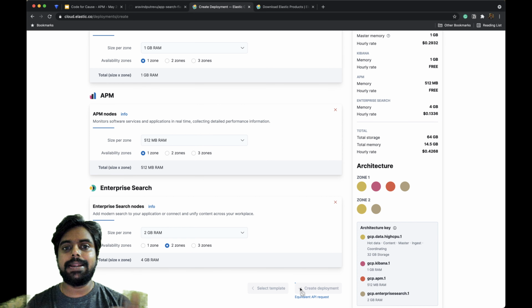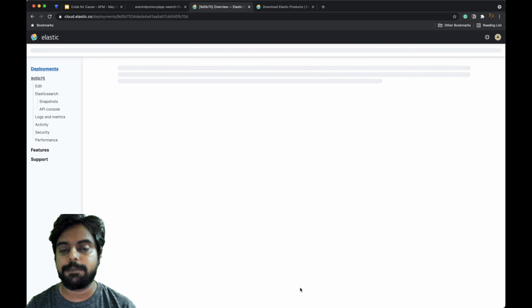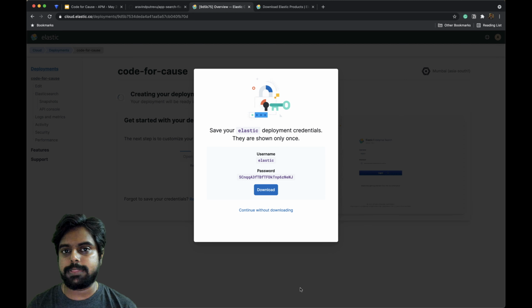So now once I create this deployment, I'll be able to crawl the data from the specific site, build my code, and also run this Elastic App Search thingy. Okay, so I have all of the stuff that is ready.